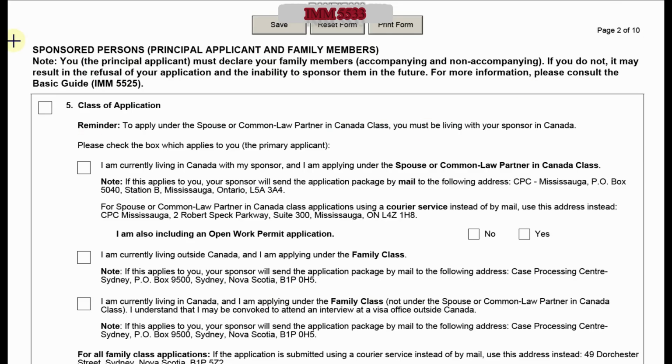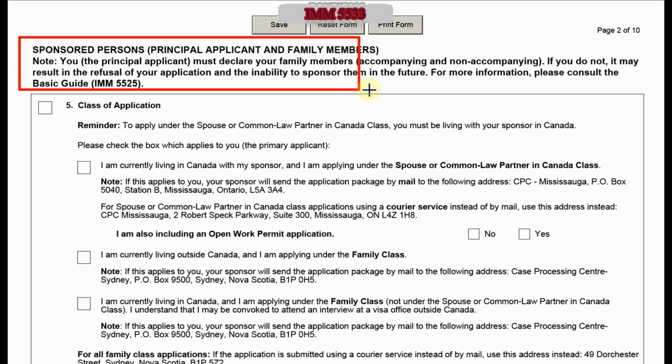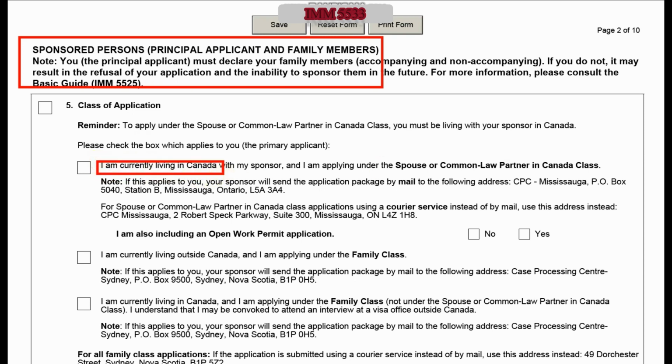Alright, so now the next list of documents is required to be filled by the sponsored person or the principal applicant. Okay, so this is the next section. We're supposed to check the box for the class of application we're applying under. So if you're currently living in Canada with your sponsor, then you're applying under the spouse or common law partner in Canada class. If that's the case, you are supposed to mail your application to this address.